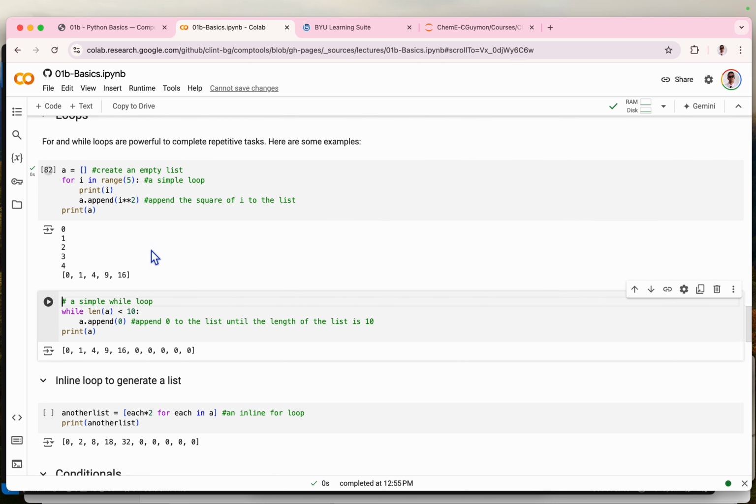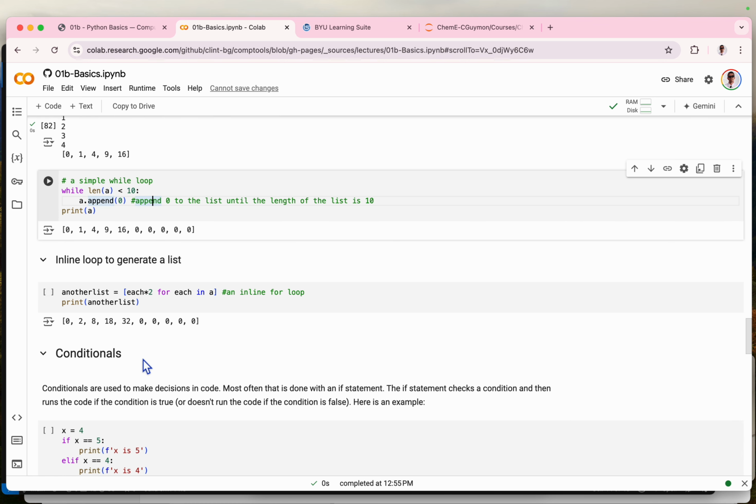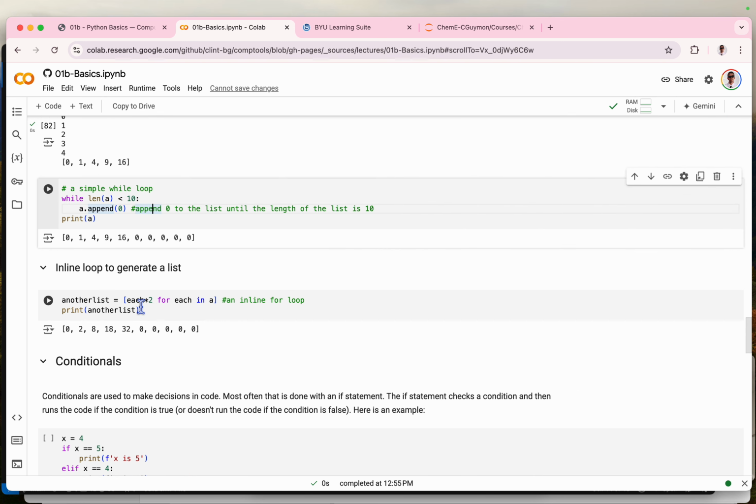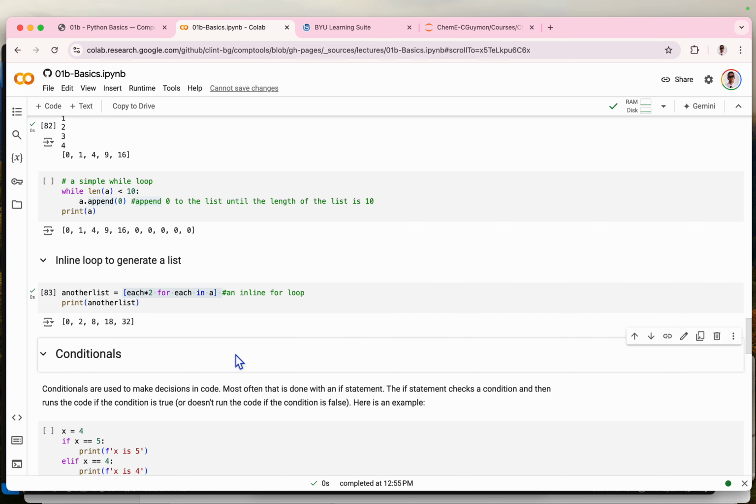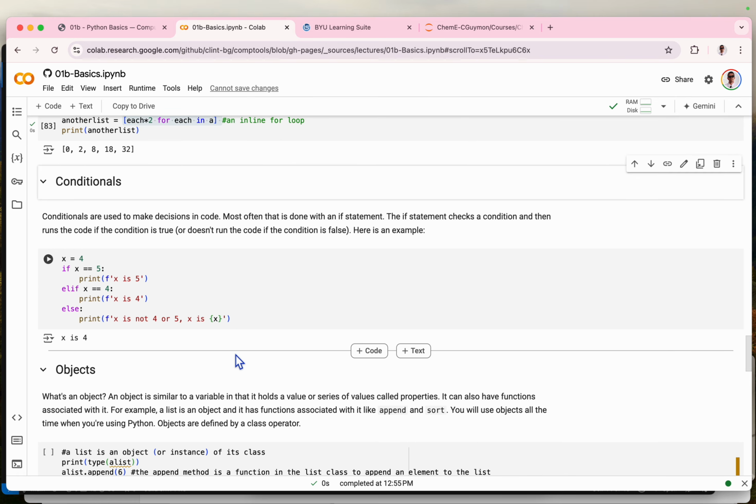There's while loops as well. It will do a certain action a number of times based on a conditional statement, and that leads into our conditional. There's other ways to generate lists as well, or loops. You can do inline loops. Here's an example of an inline loop. You can learn about that as we go forward. This is just an introduction and conditional statements.